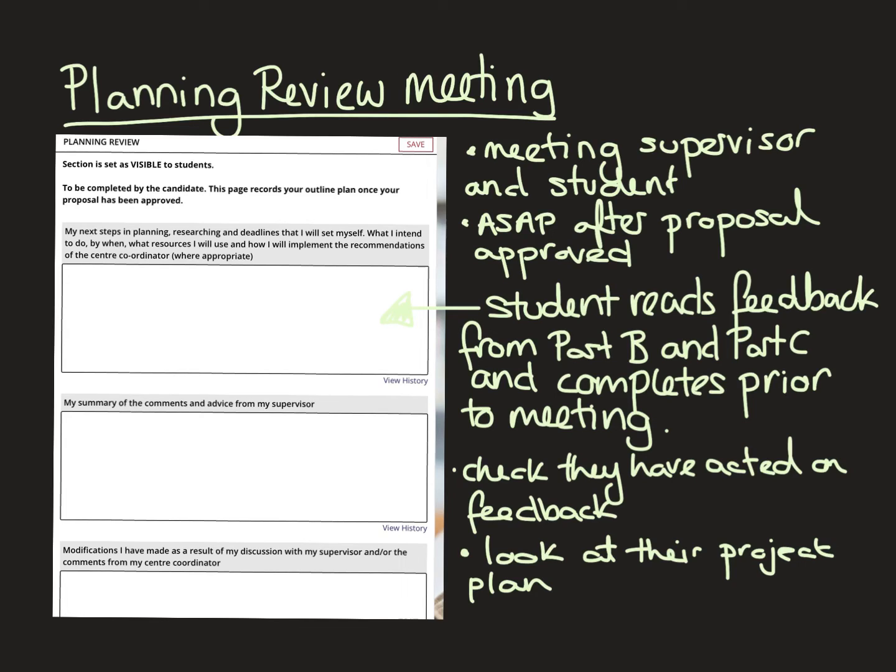and the student should bring this first box completed to the meeting. So this box should be complete prior to the meeting. And in this box, the student needs to read the feedback from part B and part C, and then say how they are going to act on or implement any recommendations. That should all be in this box here. So this is where they're showing you that they're listening to our feedback and they're acting on it.